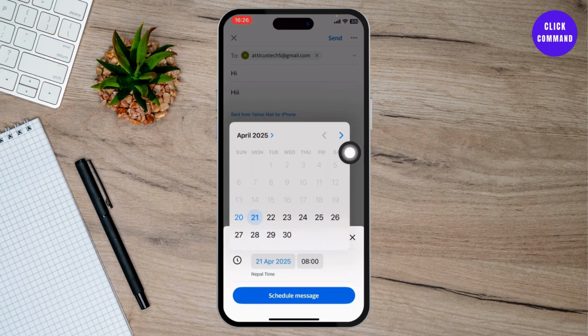Here you can set your date as well. If you want to send it months later, that works as well. You can see you can only send it, let's see, 1, 2, and 3 months later. So you can send it within a 3 month time period.